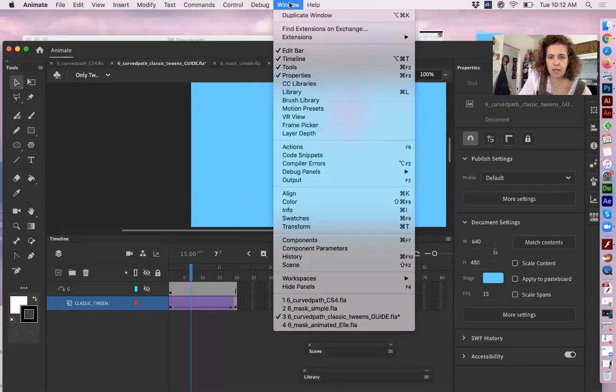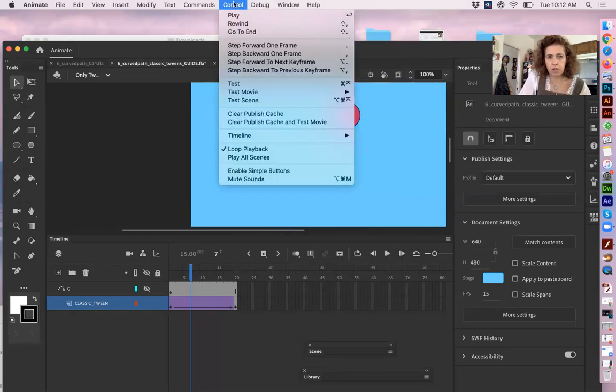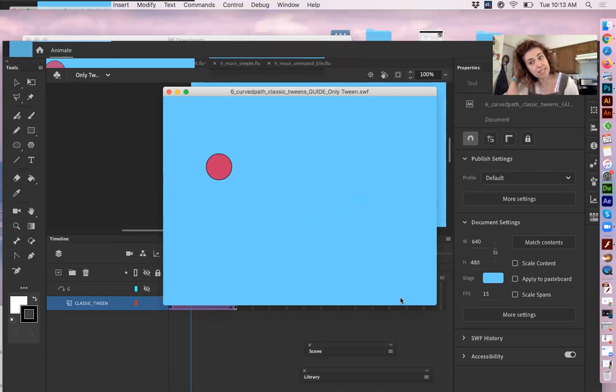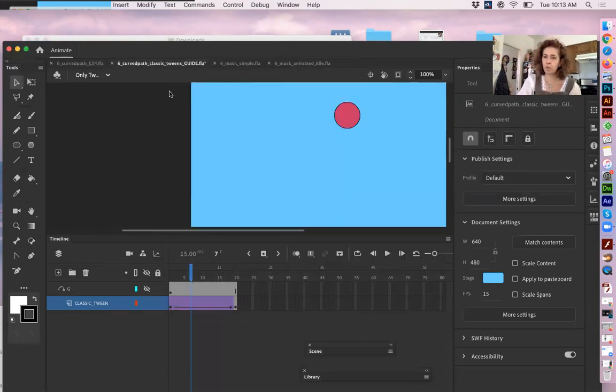I can say, control, test scene, only the scene. And then it would export only this one. So there we have it. And it really looks like it's doing a complete circle. It has a little gap, but we don't really see it. Okay, so that's working with a curve path when you're working with classic tweens.